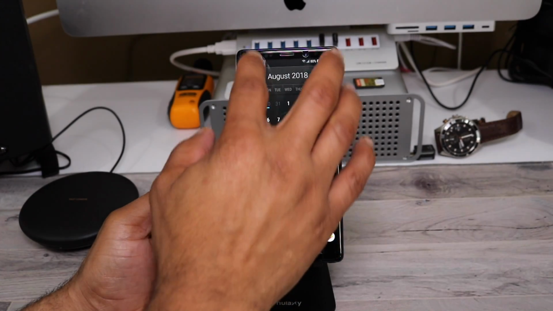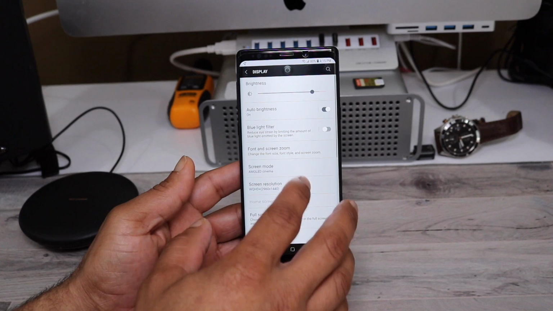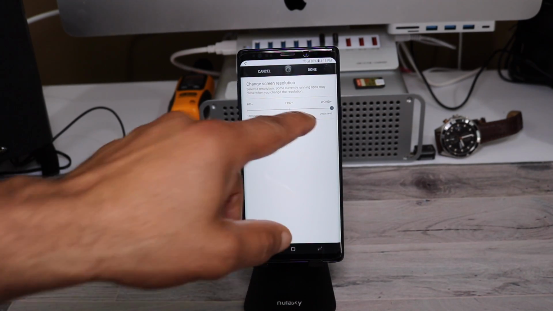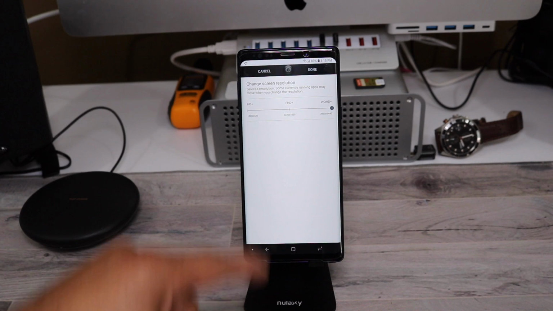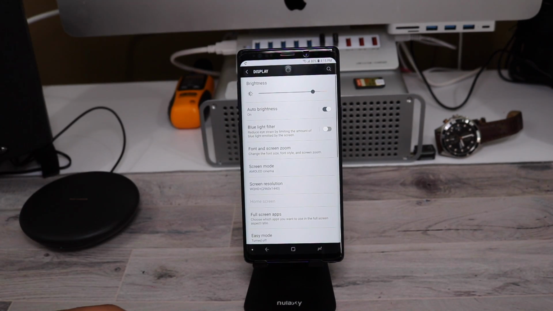So first up, go into your settings, head to display, and what I do is I set my screen resolution to WQHD at the highest point. Once I do that, I click done. Boom, my screen is set to its highest settings.